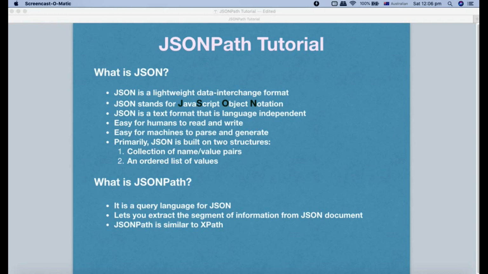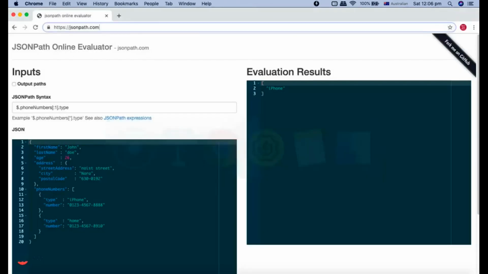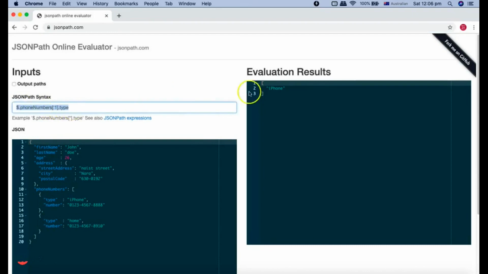Now let's go into one of the online JSON editors. What I'll be using as part of this tutorial is JSONPath.com, which is the JSON Path Online Evaluator. On this evaluator, you can paste any sample JSON that you have, write your JSON path here, and then evaluate the results and see what results you are getting as part of the JSON path that you have written here.